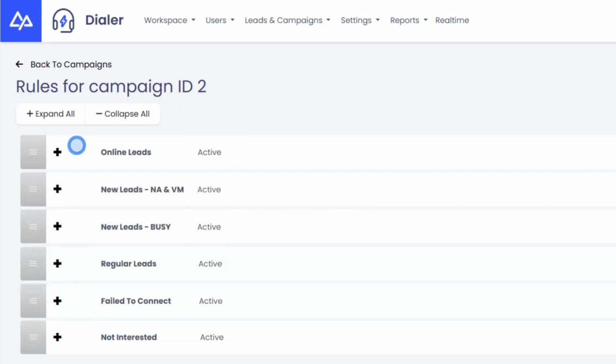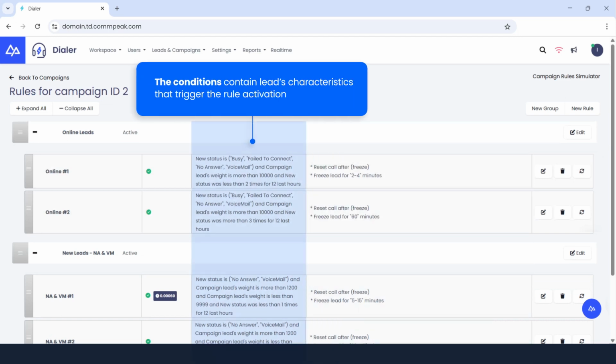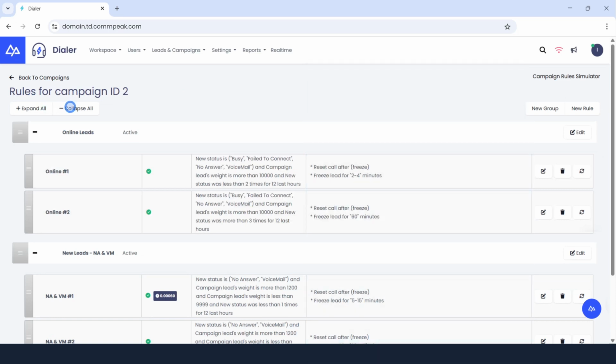Click Expand All to take a closer look at rule components. Each rule has columns for the title, the status, active or not, and for conditions and actions. The conditions contain leads' characteristics that trigger the rule activation. All specified conditions must be fulfilled for the actions to be applied to the lead.